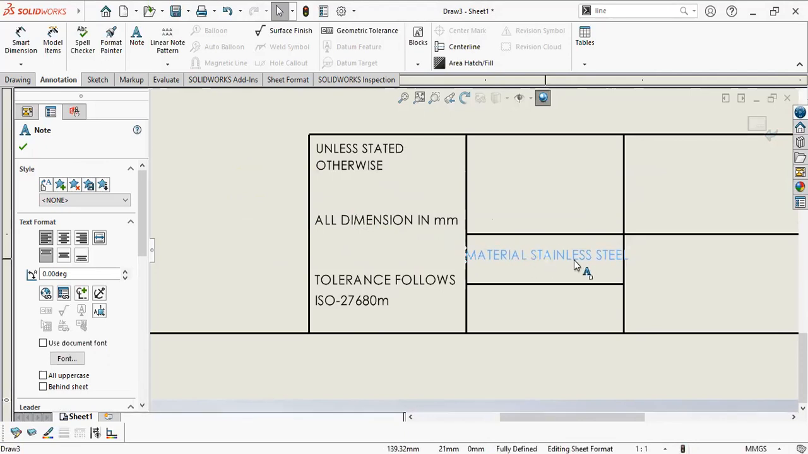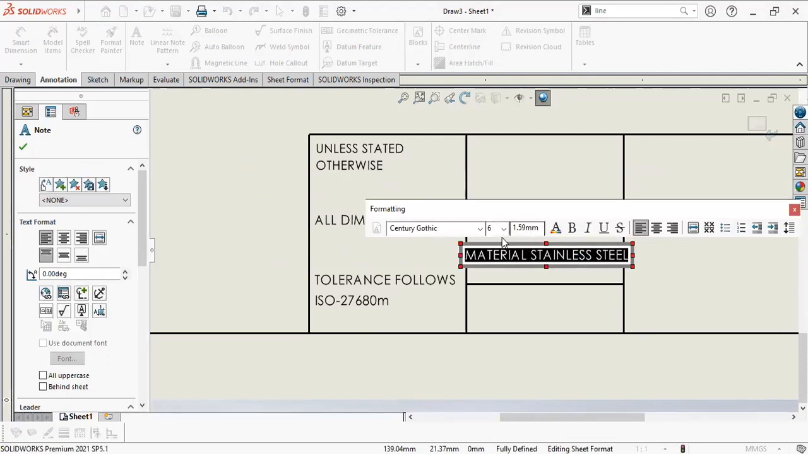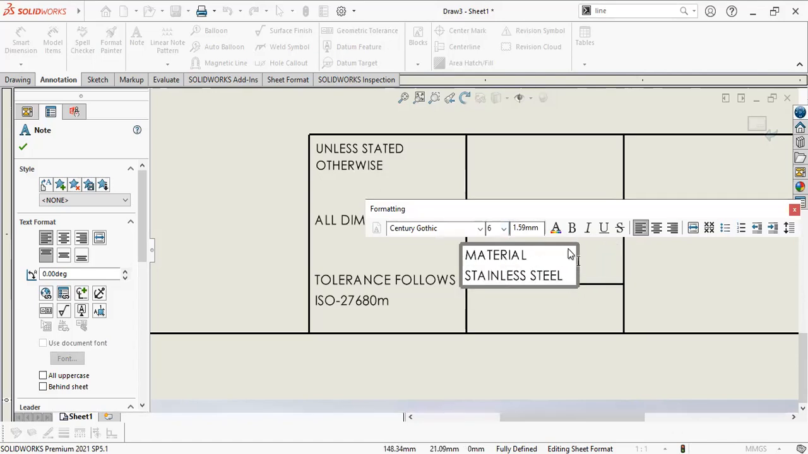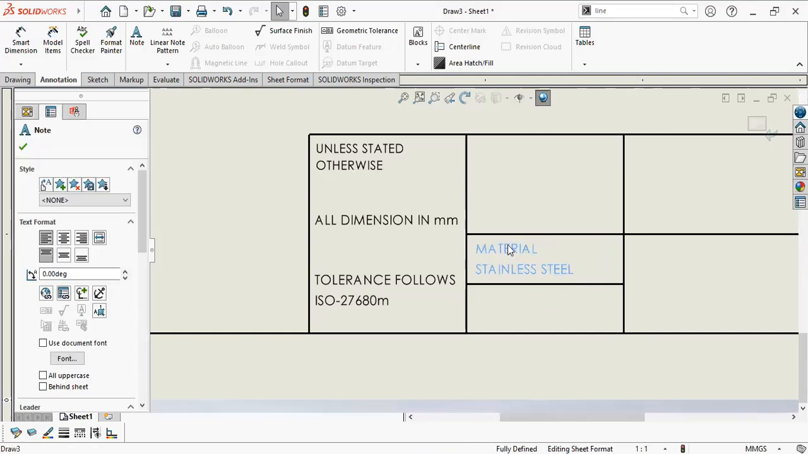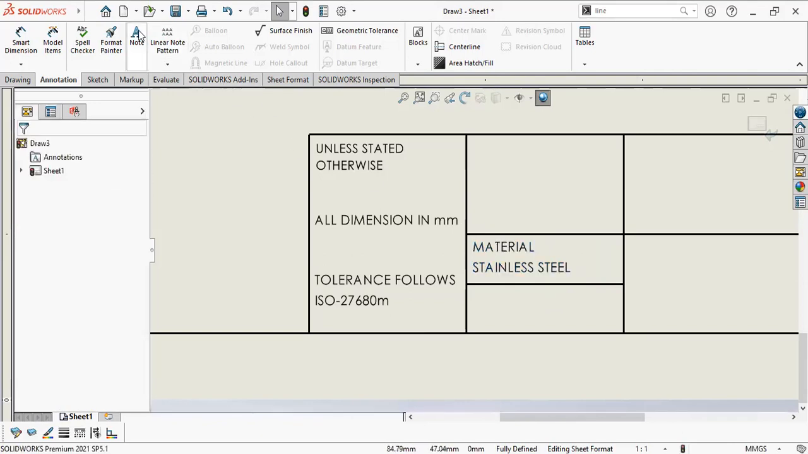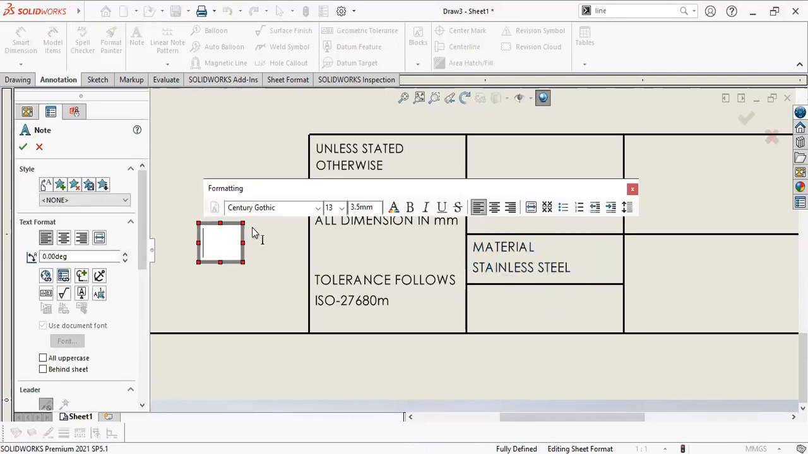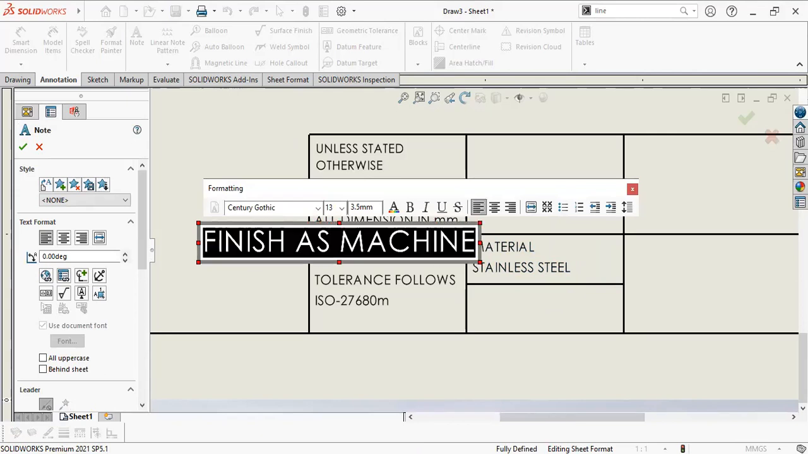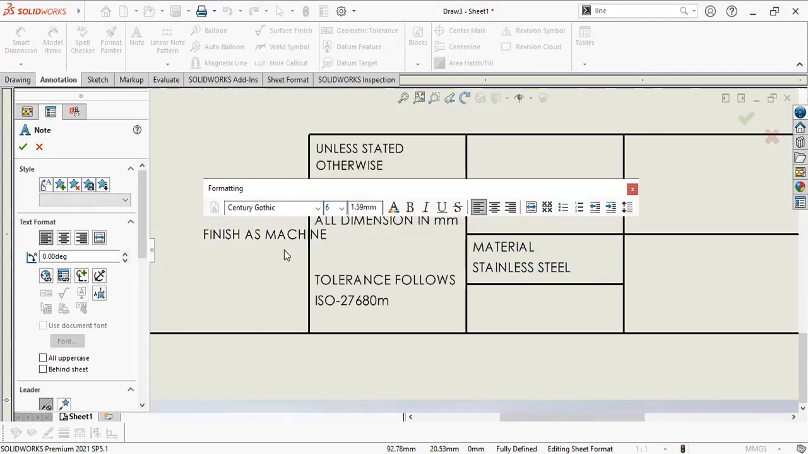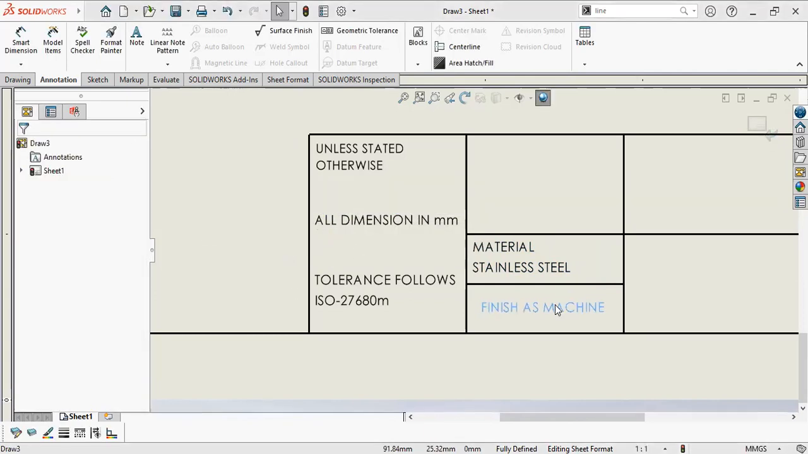Okay, this one is too big. Let me reduce the size. Okay, for example, like this, escape. I'm putting it over here. So put a note for finishing. The finish is as machined. I hope I don't have any typo. Finish as machined. Okay.